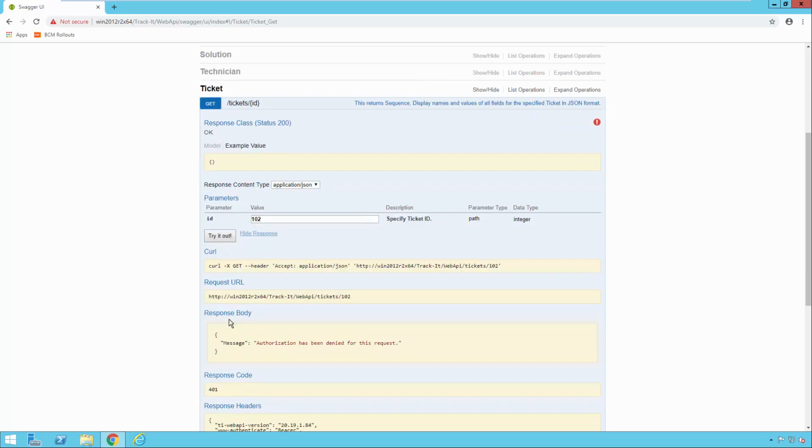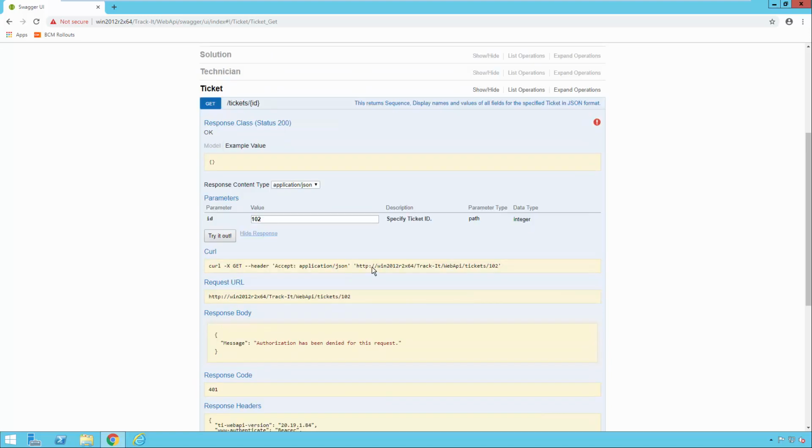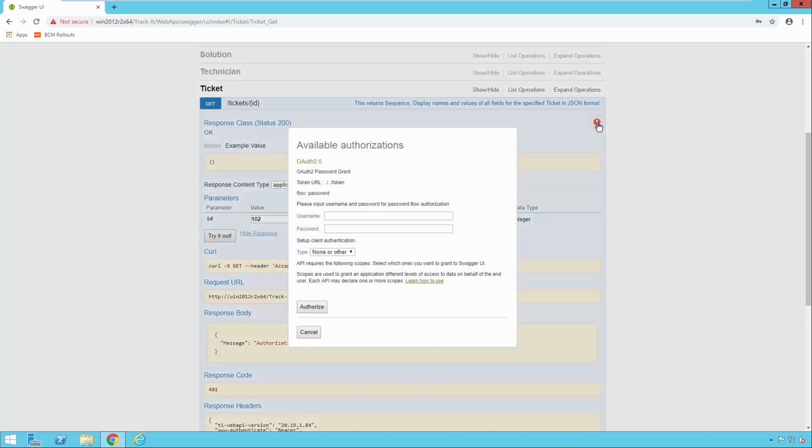And you'll notice it says authorization has been denied for this request. So if I scroll up, you'll notice there's a little red exclamation point here. If I click on that, it's asking me for a login for Trackit. So I'm going to go ahead and log in with my administrator account. And the way this works, in all caps, I have to type the group, then a backslash, and then my user ID, which is administrator.